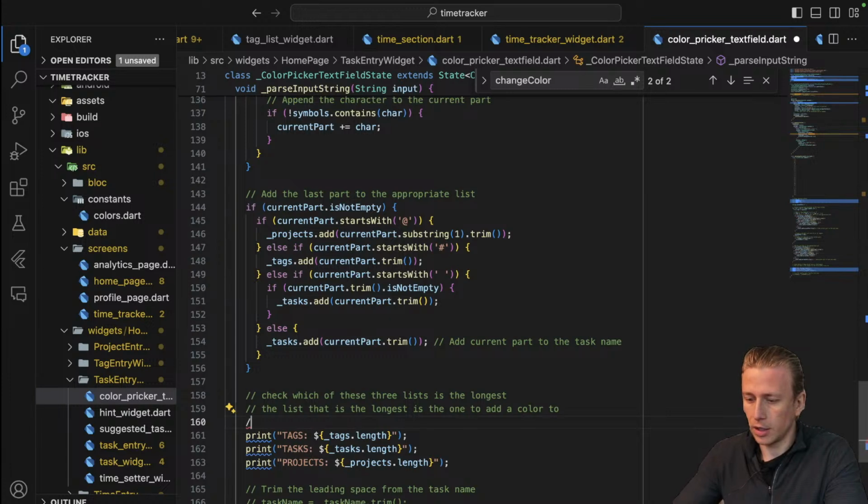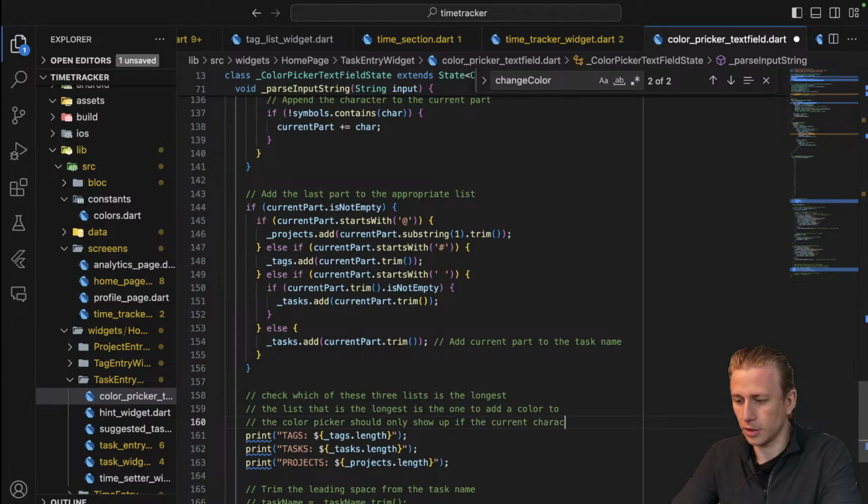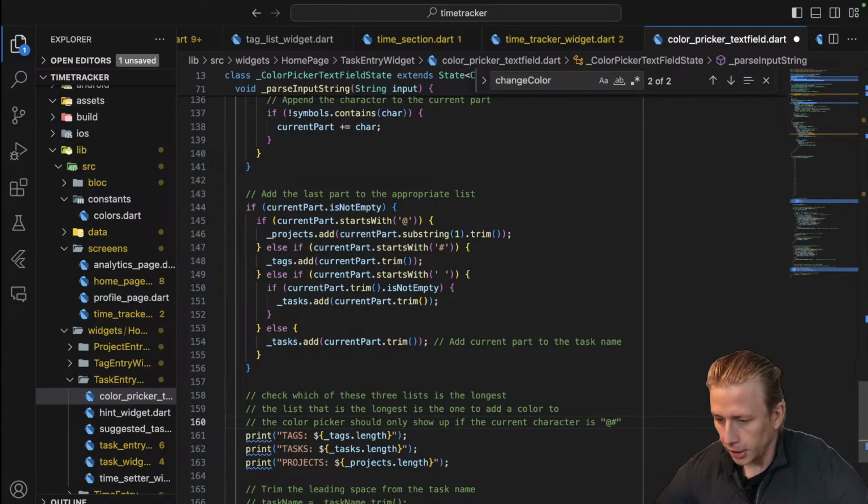Okay. The color picker should only show up if the current character is @, hashtag, or nothing. Okay.